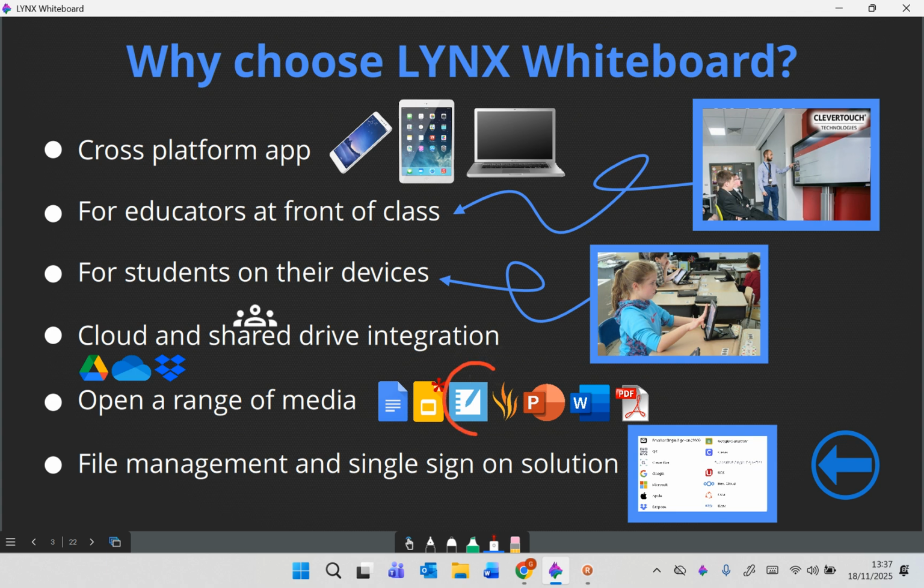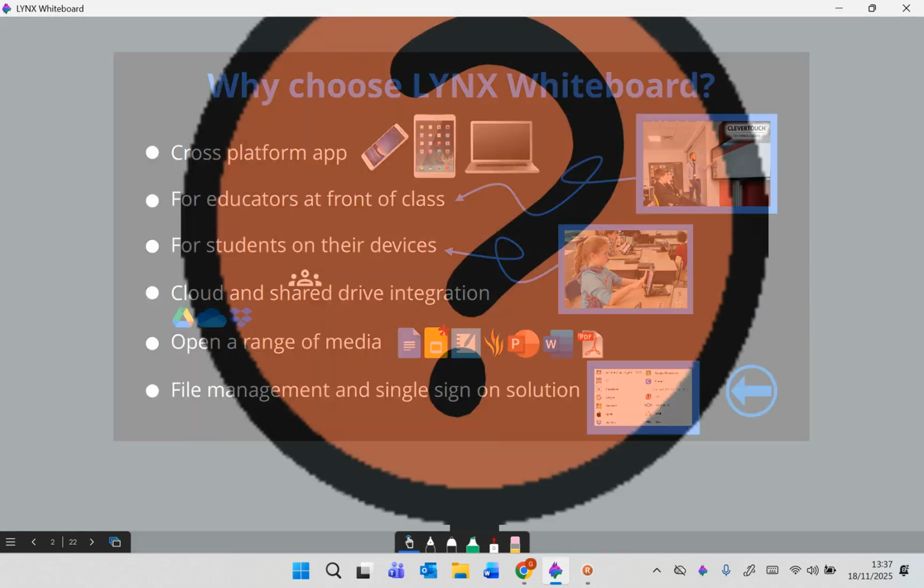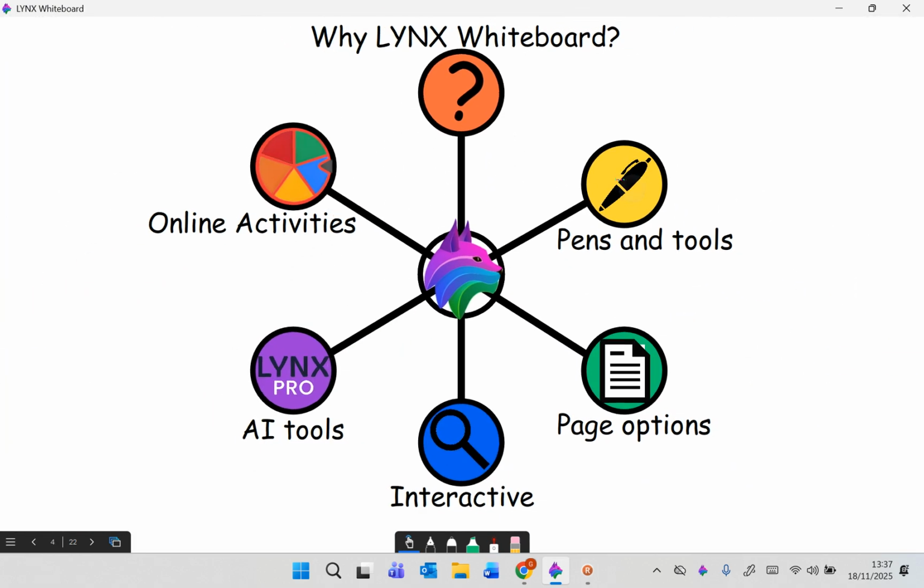Smart Notebook and Active Inspire files will be more or less fully editable within LYNX. Other file types will open in a PDF style format. There's a range of single sign-on solutions as well. But LYNX is so much more than that.